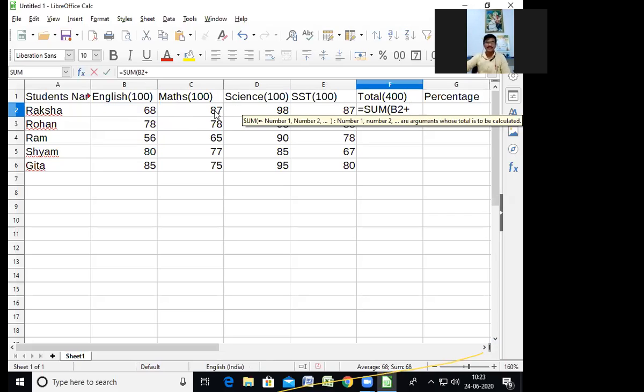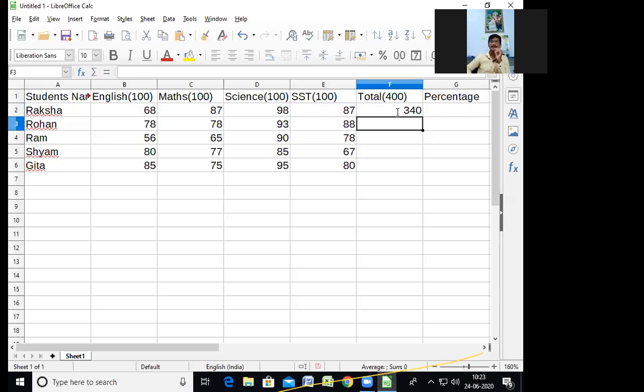Plus sign, then click on next cell, then enter plus sign again, click next cell, then plus, and then close bracket. How many cells? Here only four cells: 1, 2, 3, and 4. That's why the formula is equal SUM in bracket B2 plus C2 plus D2 plus E2, then just enter, you will get total.